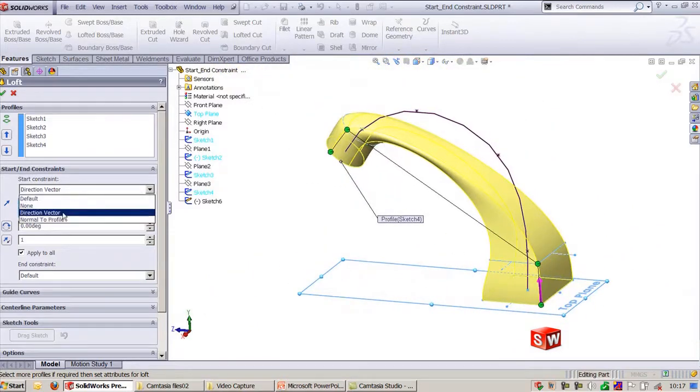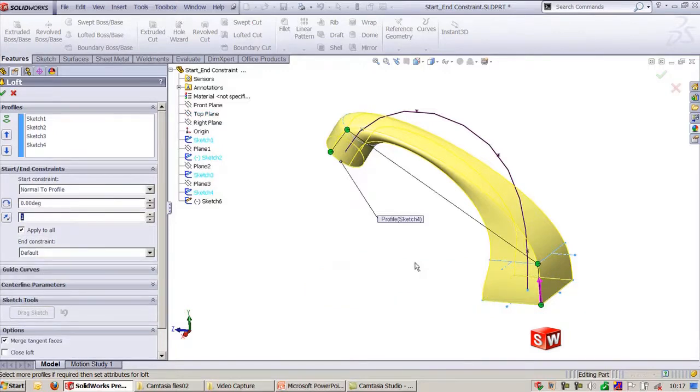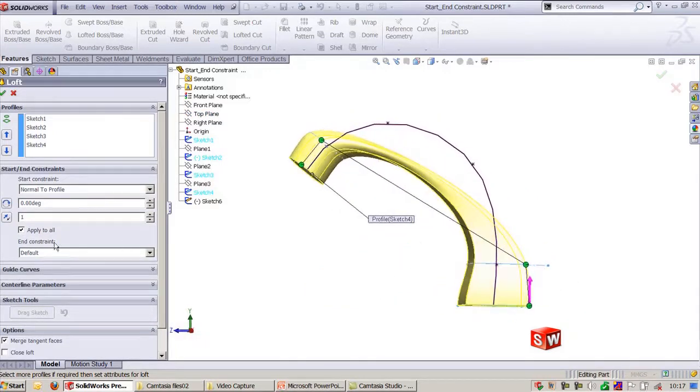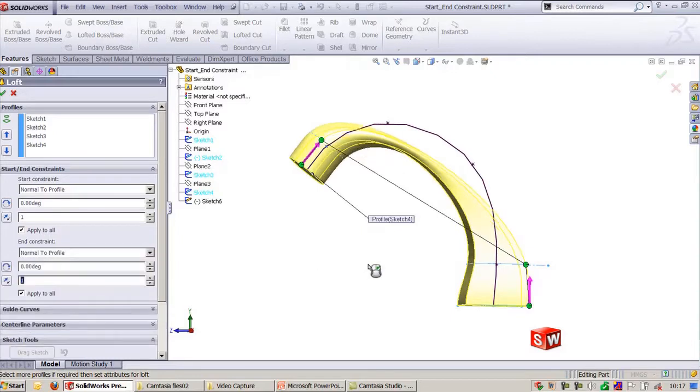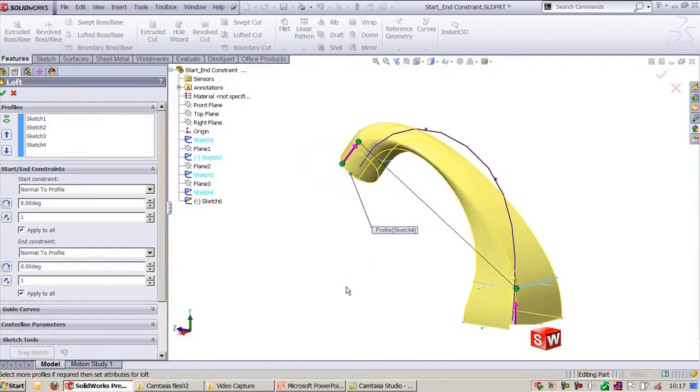And I'll go for normal to profile. You can see one more difference in this geometry creation, normal to profile. I will use here once again normal to profile. These are the different start and end conditions you can define in the loft command. This is all about start and end constraints.